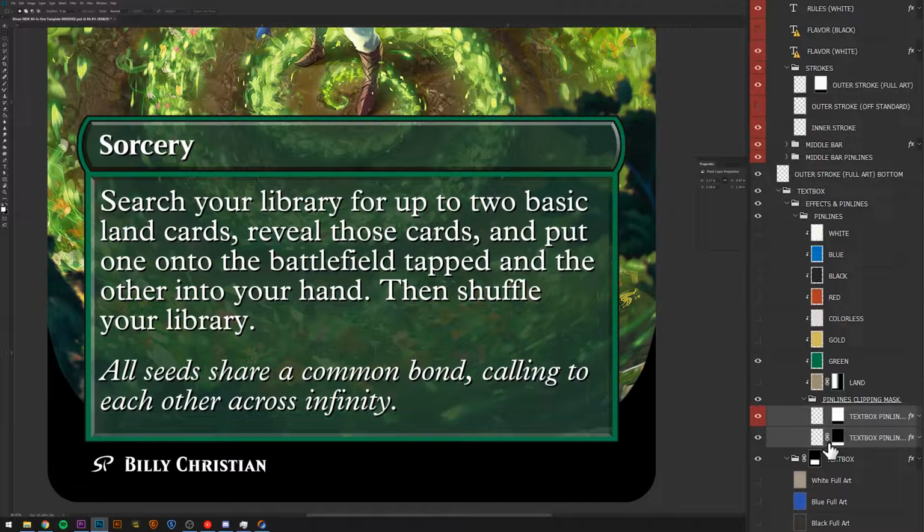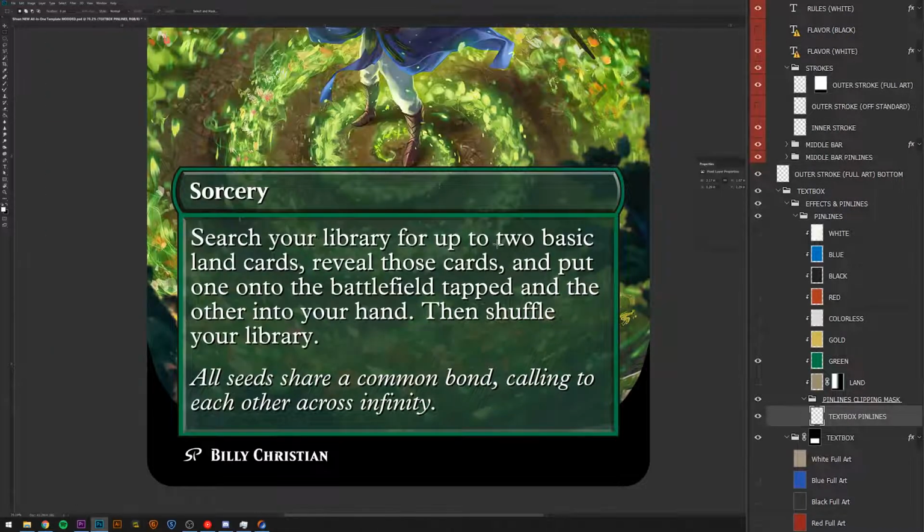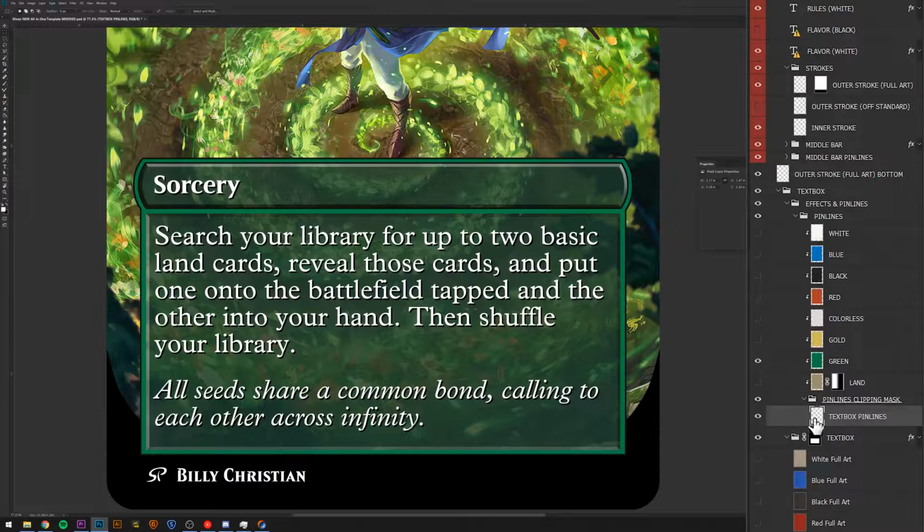So, I am actually going to basically ruin all the work I just did and merge those layers. And we'll just call it Textbox Pinlines. So now the layers are merged again, and I just am back to this shape. And I could have cut all that out of the video since we're basically back to square one, but I figured I'd leave it in just to show that it's part of the process. Sometimes you find ways to do stuff better.